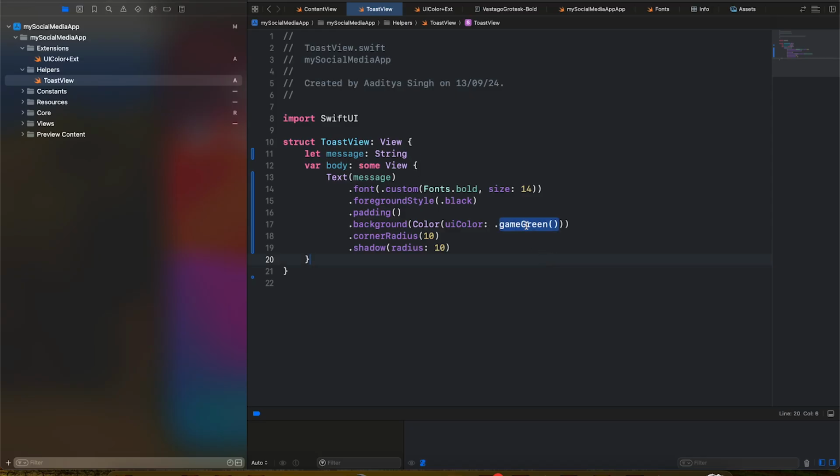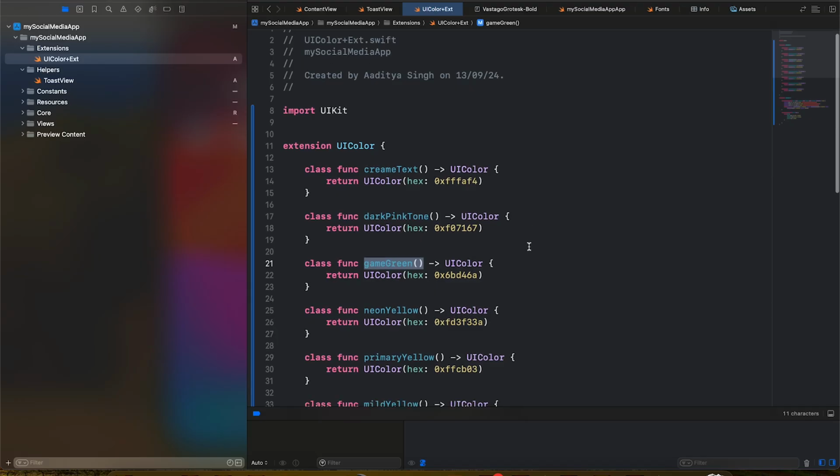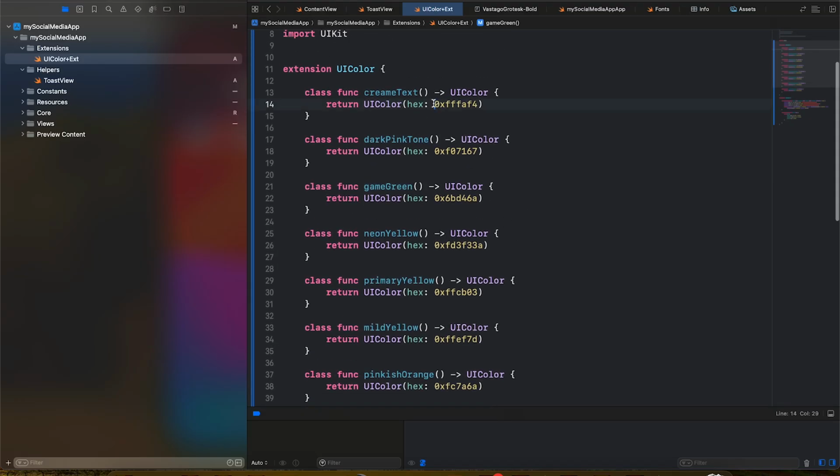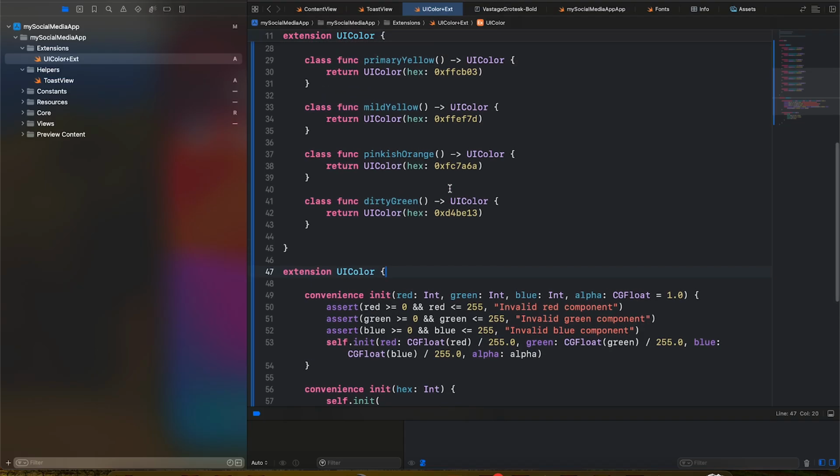Now going to the custom colors, we actually have created this file which I would provide you in the project resources. One of the few files is this, and basically here we have added all of the custom colors that I wanted to include in my app. And how I am using this initializer is that I have written an extension for it. I found this extension online on some forum, and basically what it does is that it lets you use hex codes directly inside your application.